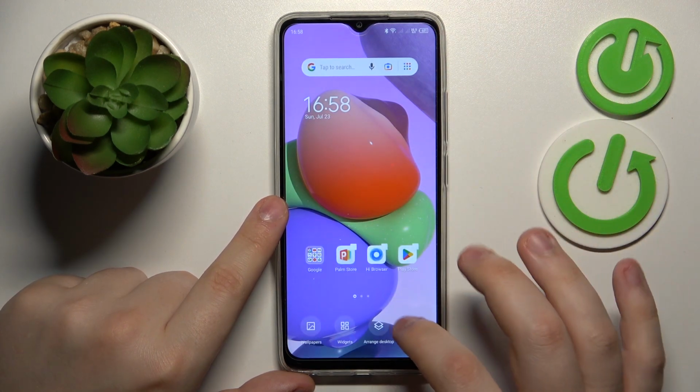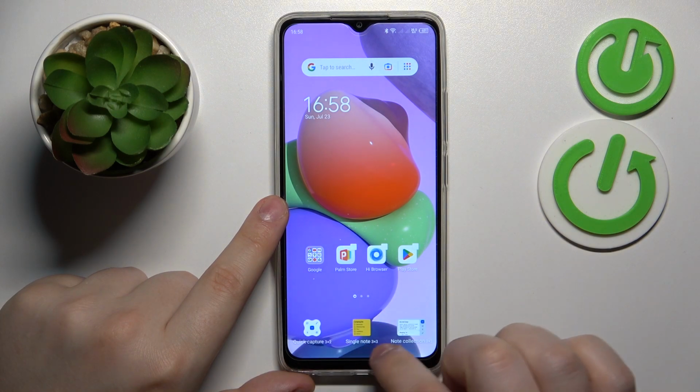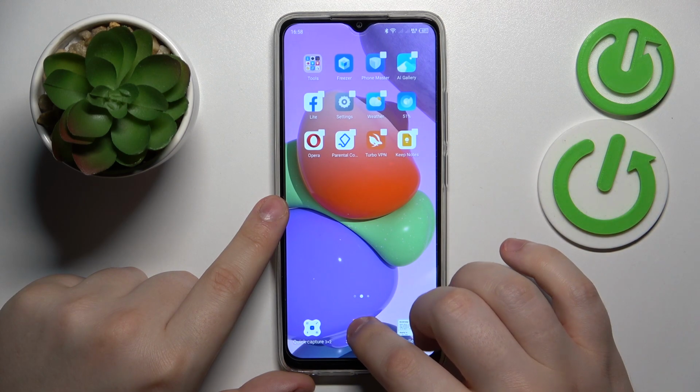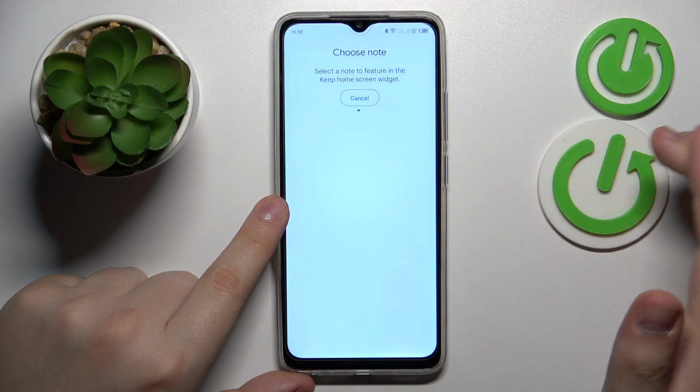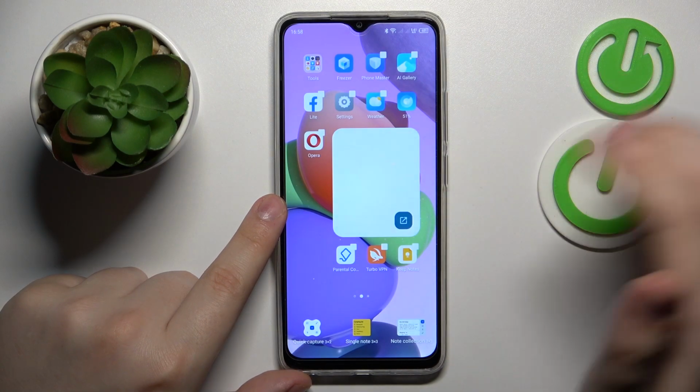So now let's re-enter the widgets list and find the Keep Notes. Then select what particular widget you would like to go with. Let's say I'll go with the single note one. And then place it or drop it wherever you would like to have this widget. And well, that'll be it.